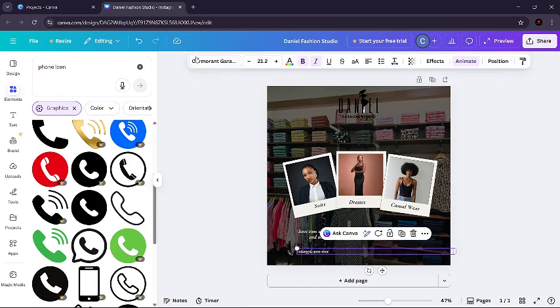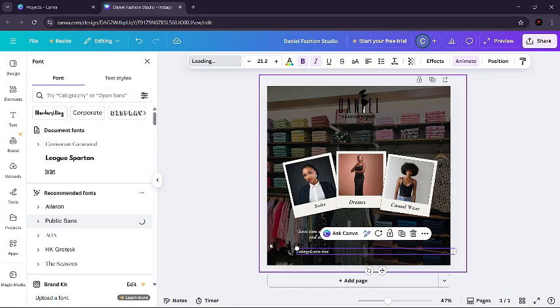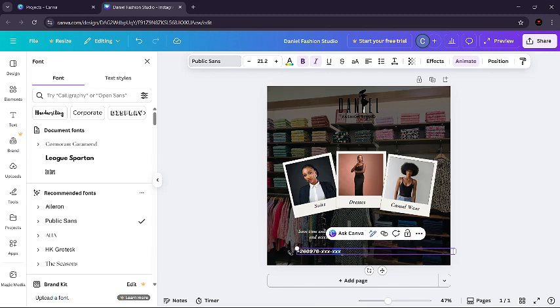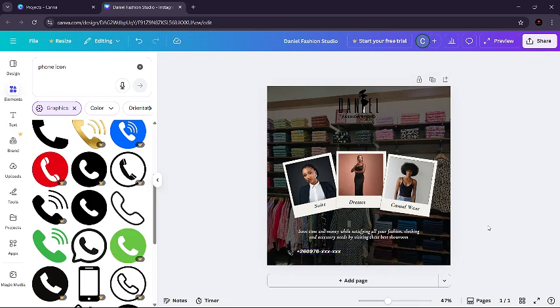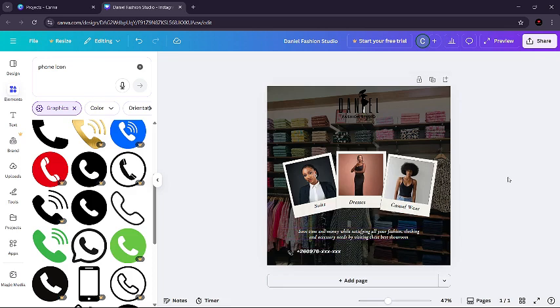You want to put something else, maybe Public Sans, to make it easier to actually read the number. So numbers, emails, that's not really something you want to take a chance with. You have to make sure the font you use is something that's easy to read so that people are able to get in touch with you or your client. All right, so that's just the basics of how to use it.